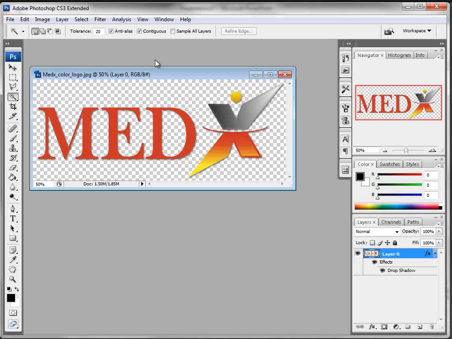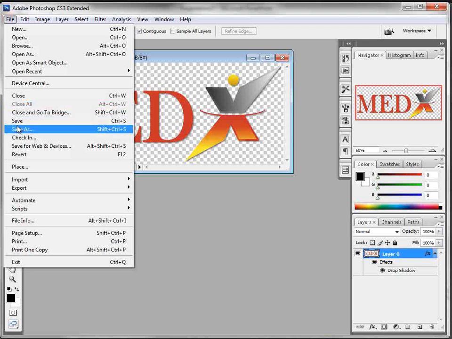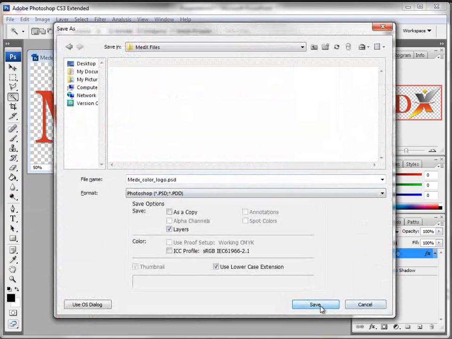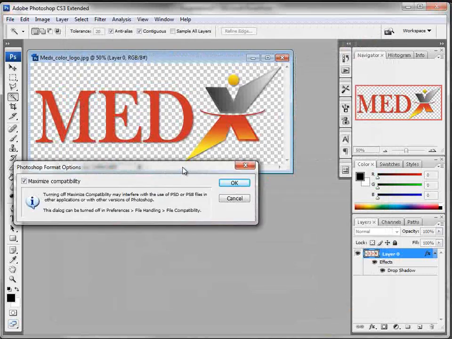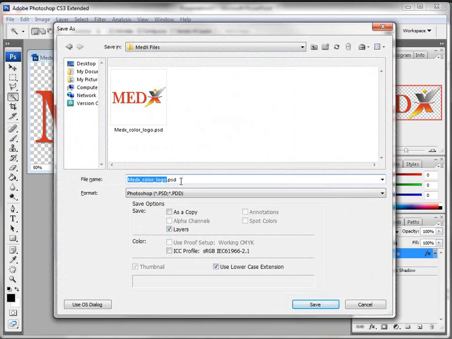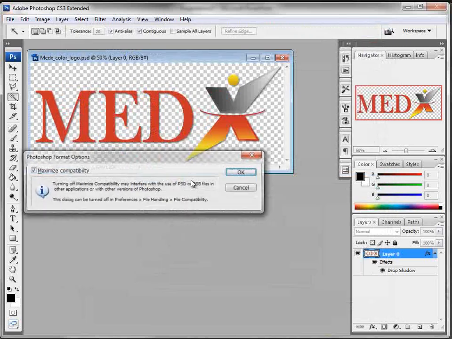What I want to do now is create a different slide here. I can save as. So let's just go ahead and save as. So I have my MedX. I'm going to save this as a Photoshop file. I want to preserve that. And we're going to call this one now the MedX Watermark. And we'll save as a PSD file.